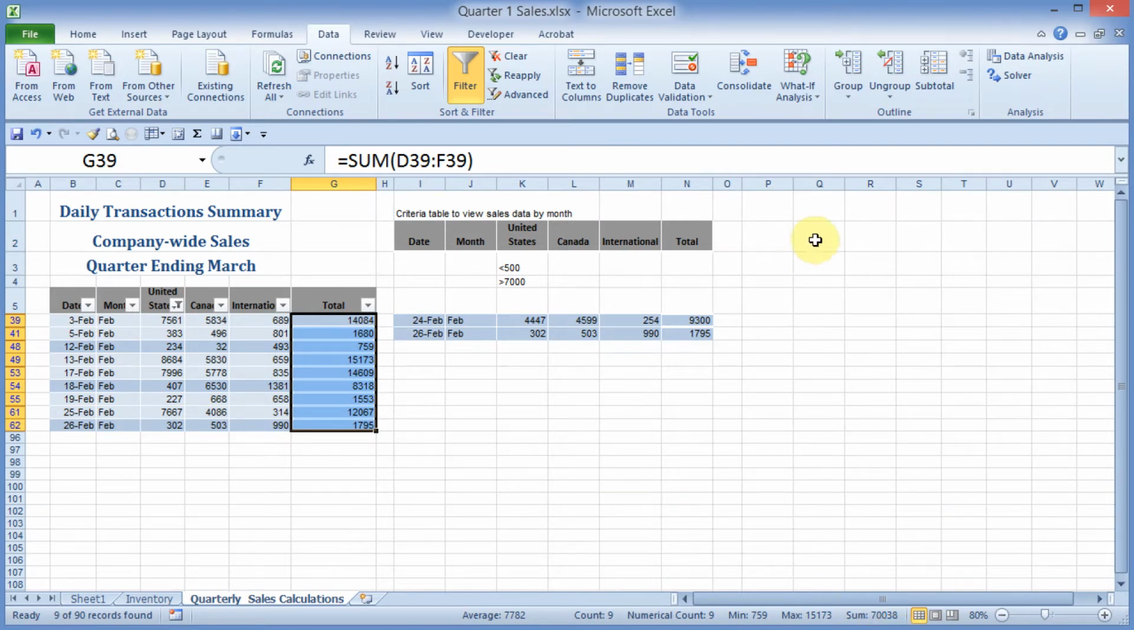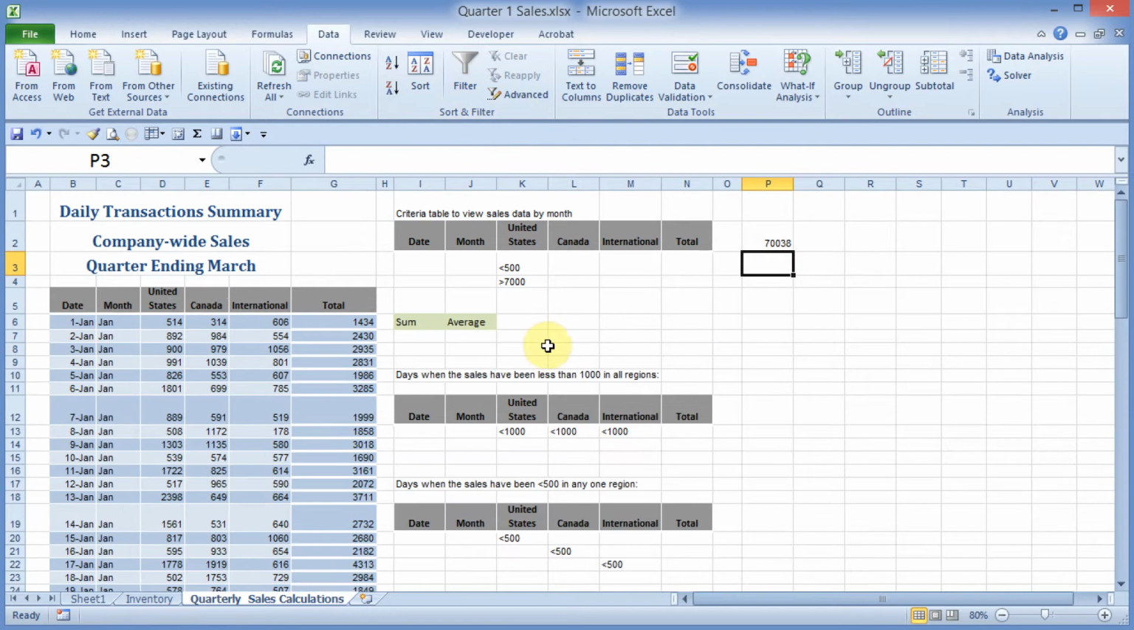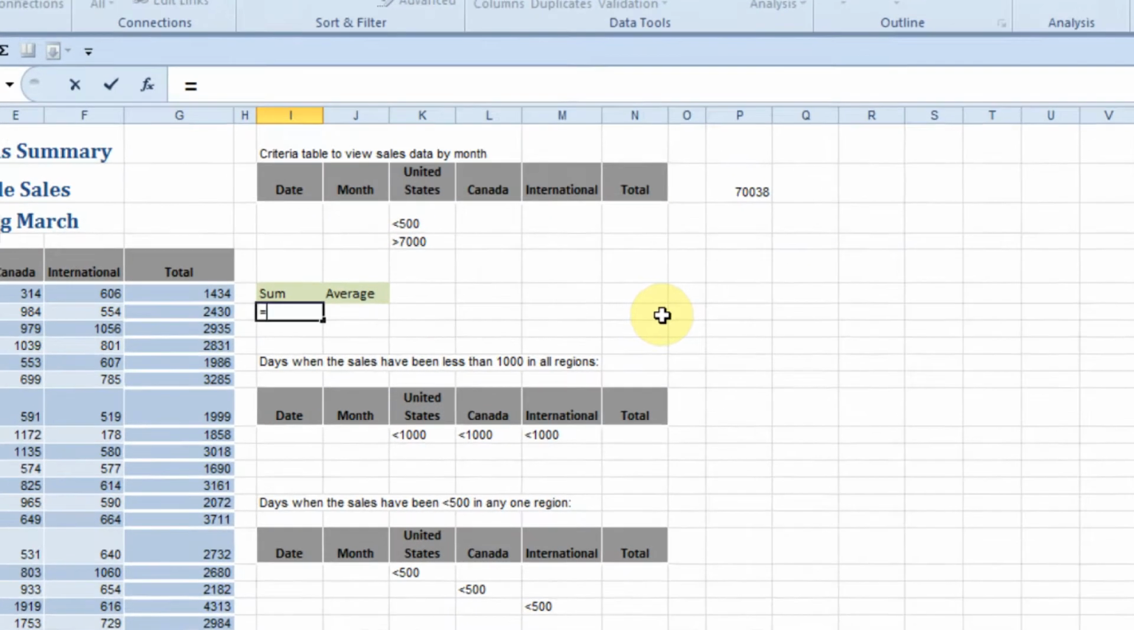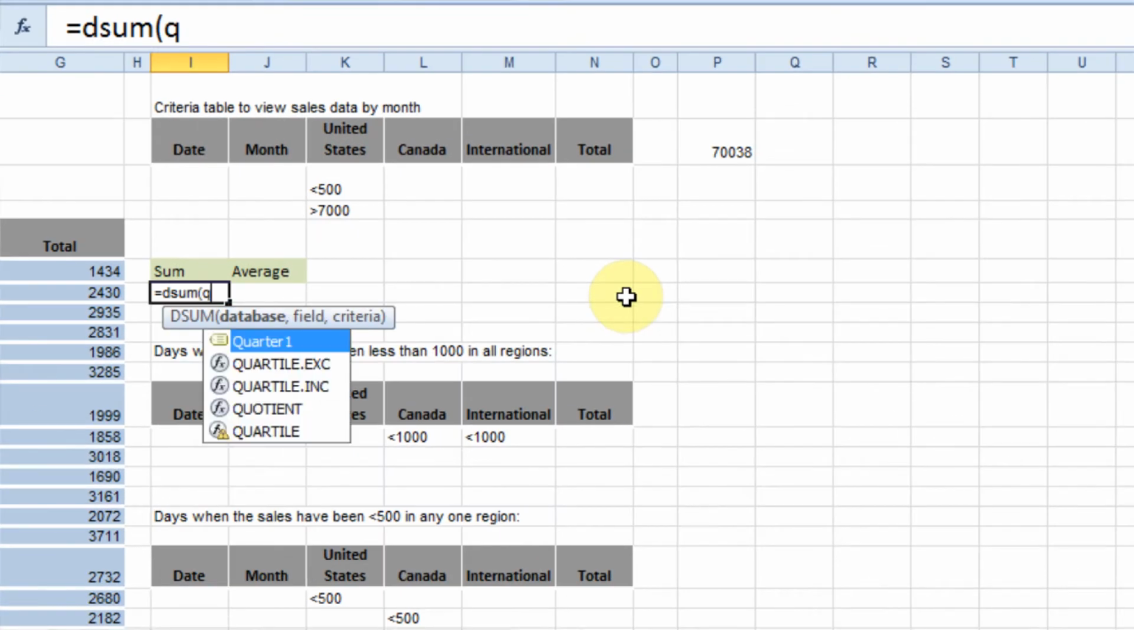I'm going to go ahead and write that down. I'll clear the filter. Now I'd like to have this done automatically. I don't want to filter and then total. I want to do this all in one step. So I'll come out here under my sum, and like before, I'll type equals dsum, and I'll choose Q1, which is the name of my table.